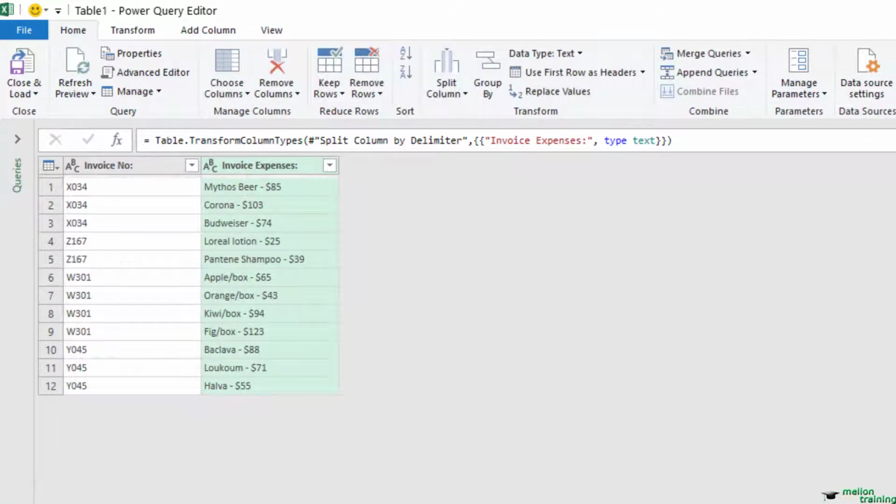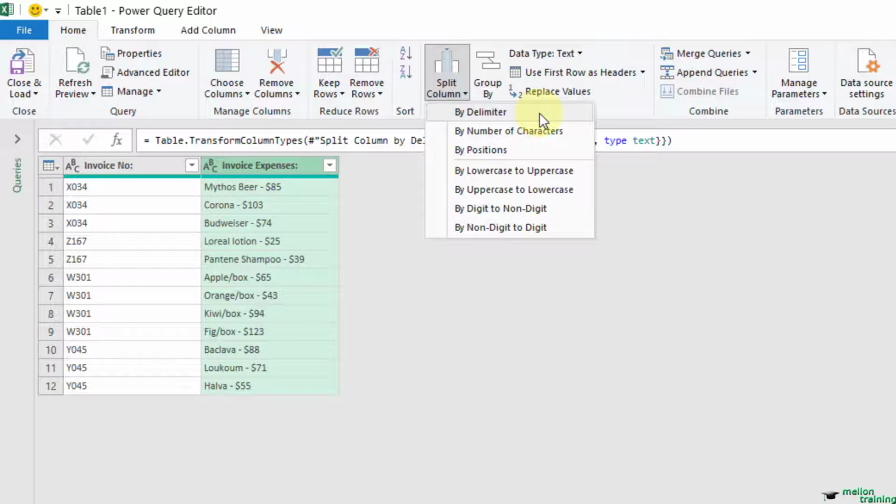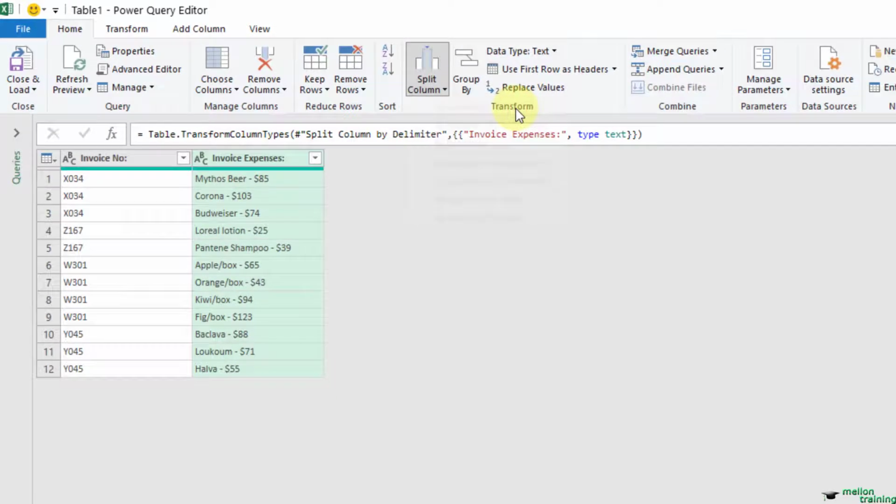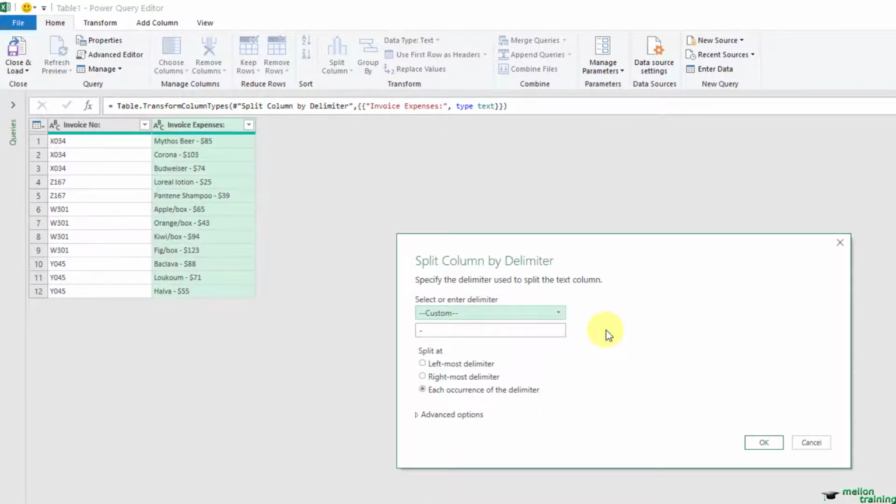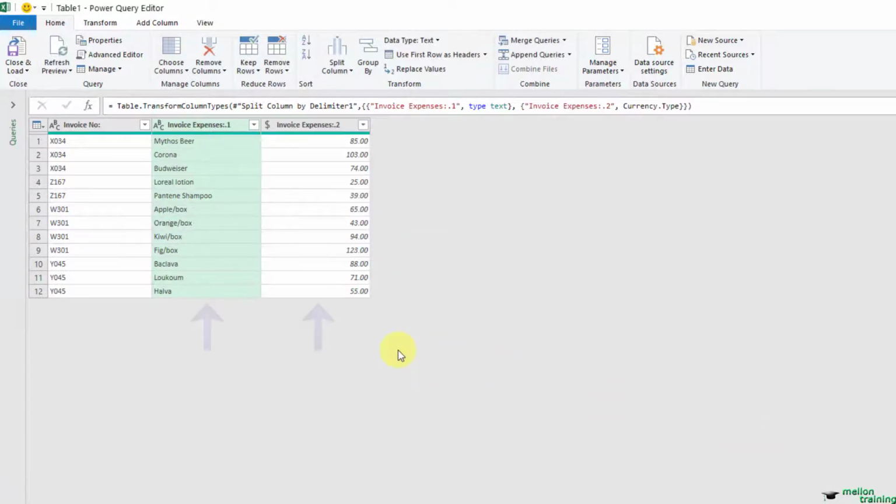Look at that! The Mythos, Corona, and Budweiser were split into 3 rows. The same with the other invoices. Initially, the data had Mythos beer and $85 in one column. Selecting Split Column by Delimiter, and clicking OK, easily splits the data at the dash.